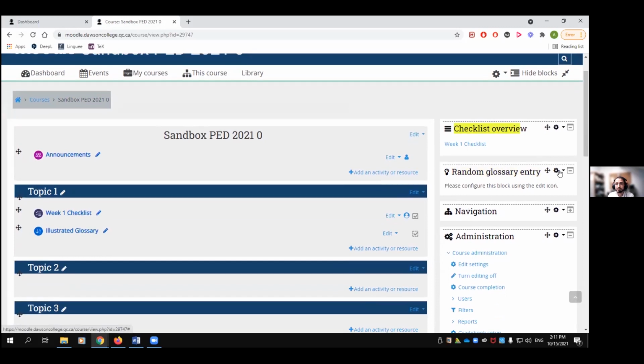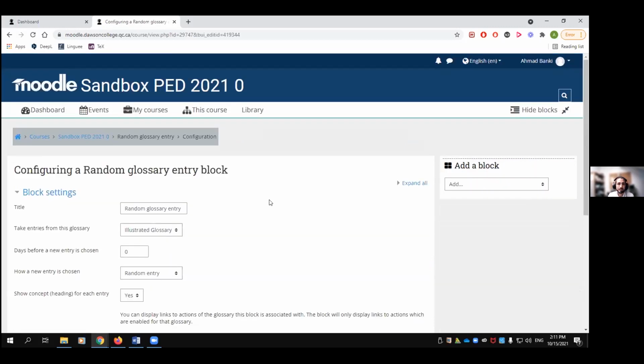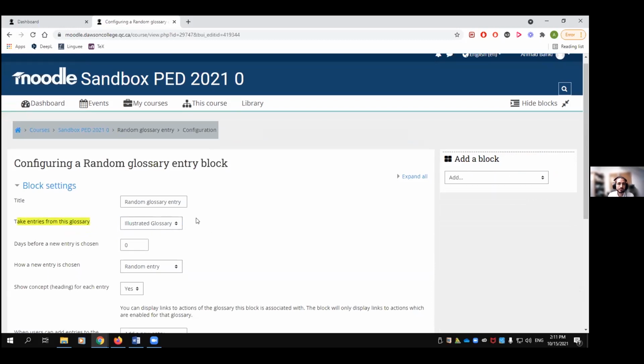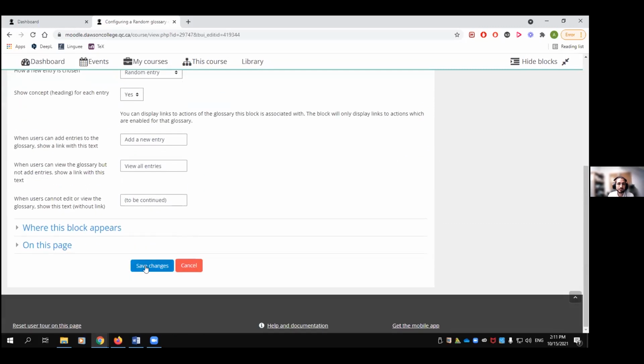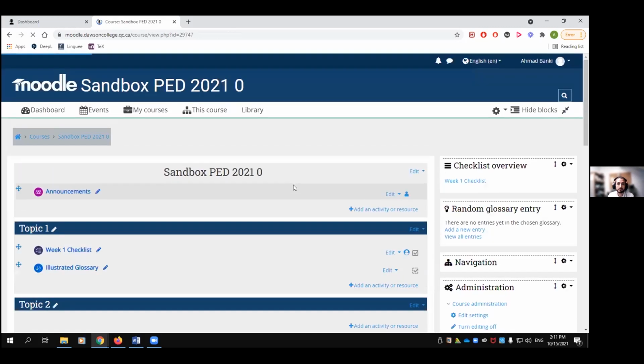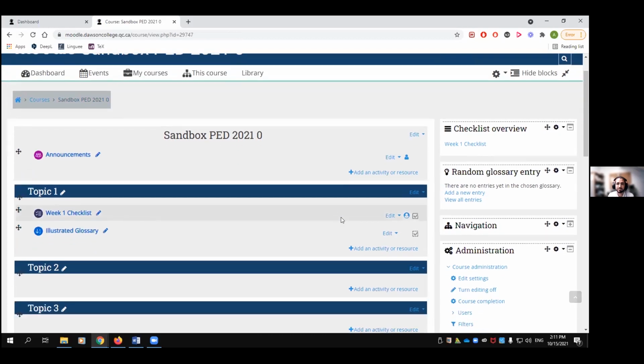Again, click on the gear icon and click on configure random glossary entry block. It should already have the only glossary in your course. If you have more than one glossary, then you would have to specify this. So as long as this is the glossary that you made, you're good. You don't need to worry about anything else, and you can just save changes. That also sets up your glossary.